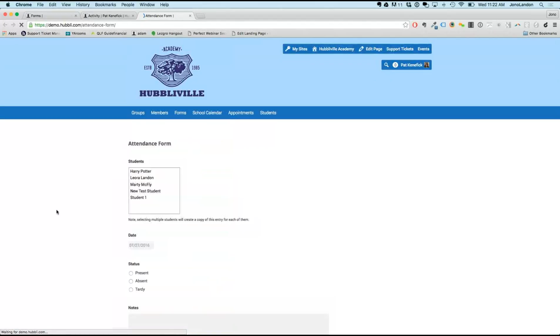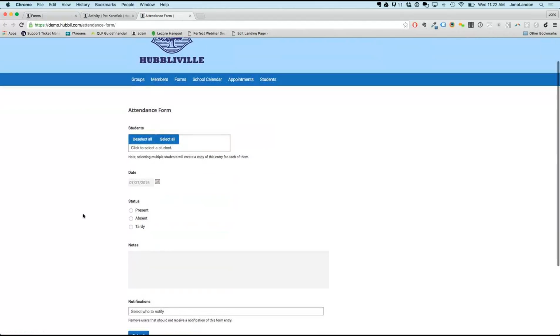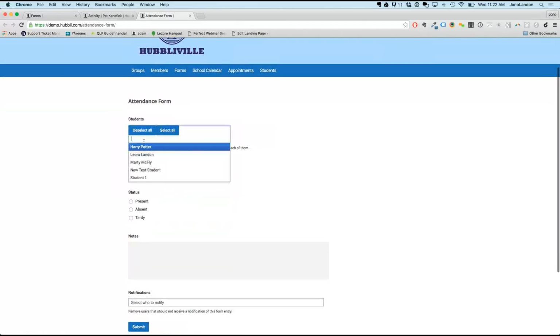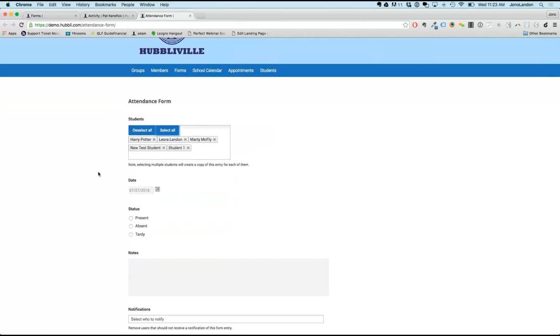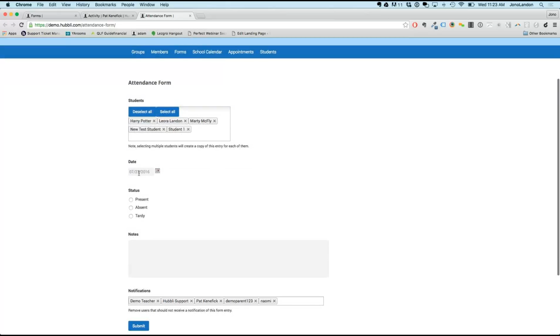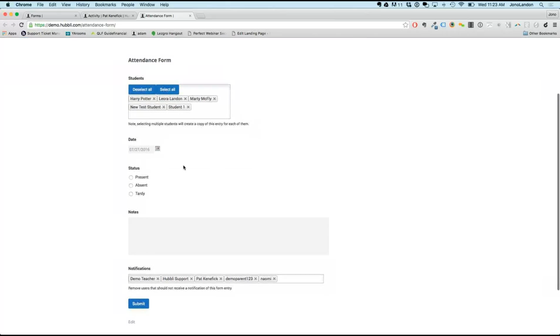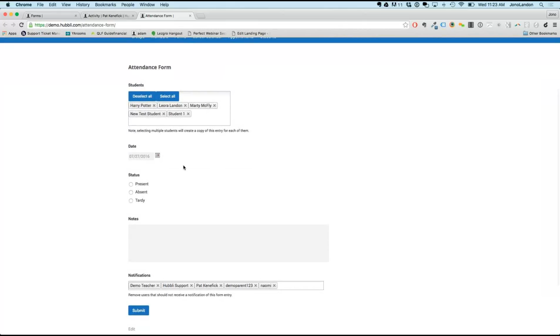First of all, as a teacher, you would go in and select the student or the students that you are entering. This is currently an attendance form, but this student selector works for any form that you add it to, okay? The date is automatically populated. The truth is that doesn't even need to be there. Nothing here needs to be there really, because every time a form is submitted, it's automatically date and time stamped.